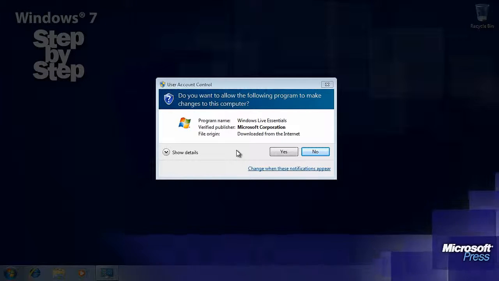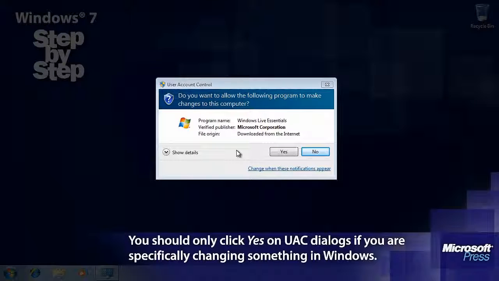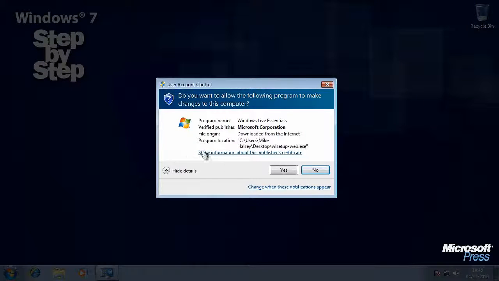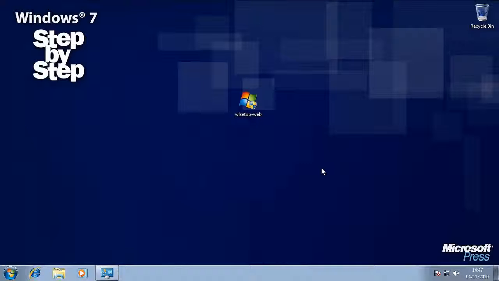But if you see this dialog at any other time, then you should be wary, because you may have a virus in the background on your computer that's trying to make changes. You can click show details to bring up more information about the program that's trying to make the change. On this occasion we'll say no, we don't want to allow it.